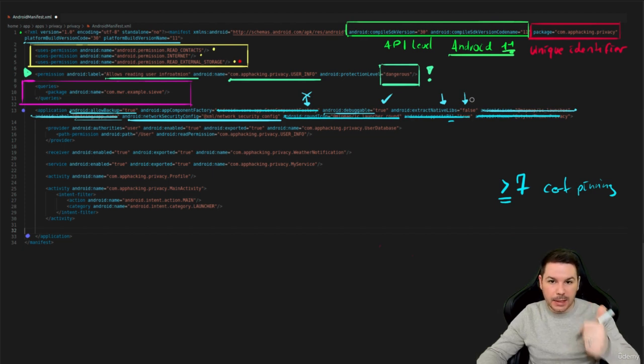So our application is debuggable. We can perform a backup, and it has a custom network security config, which can be handy to bypass certificate pinning. Last but not least, we've got extract native libs equals false, but to be honest, it's not that important. If it's not being included, then we can simply add it and we're good to go. All right, so these are the three most important options. Let's move on to make this video not unnecessarily long.